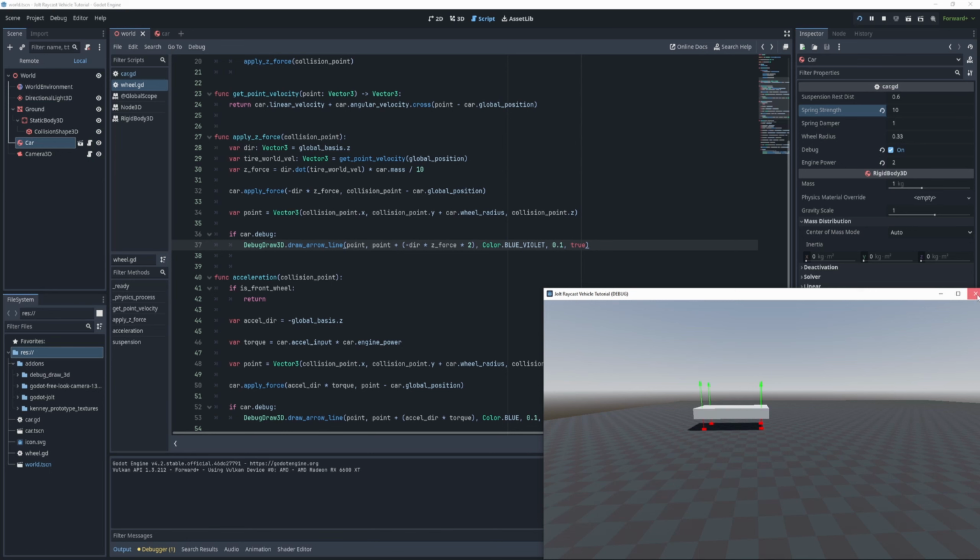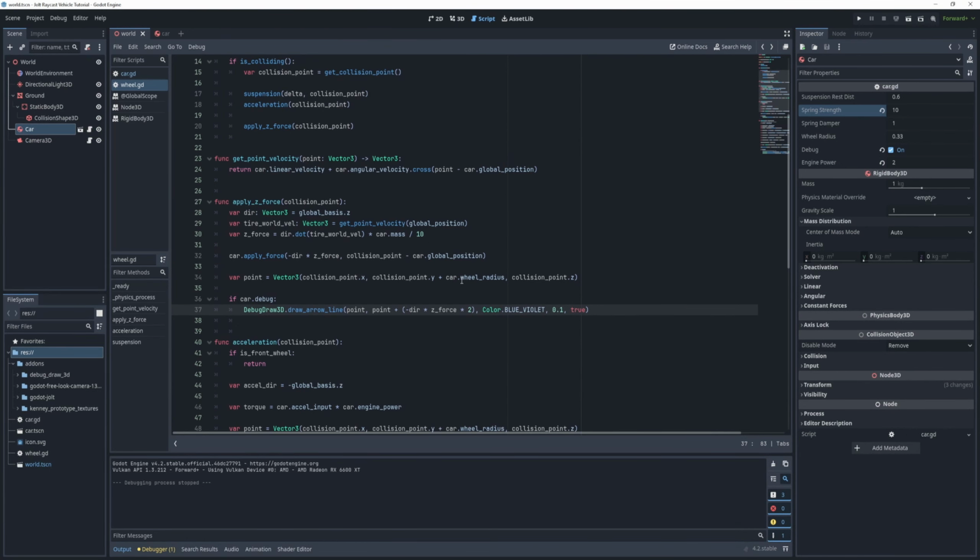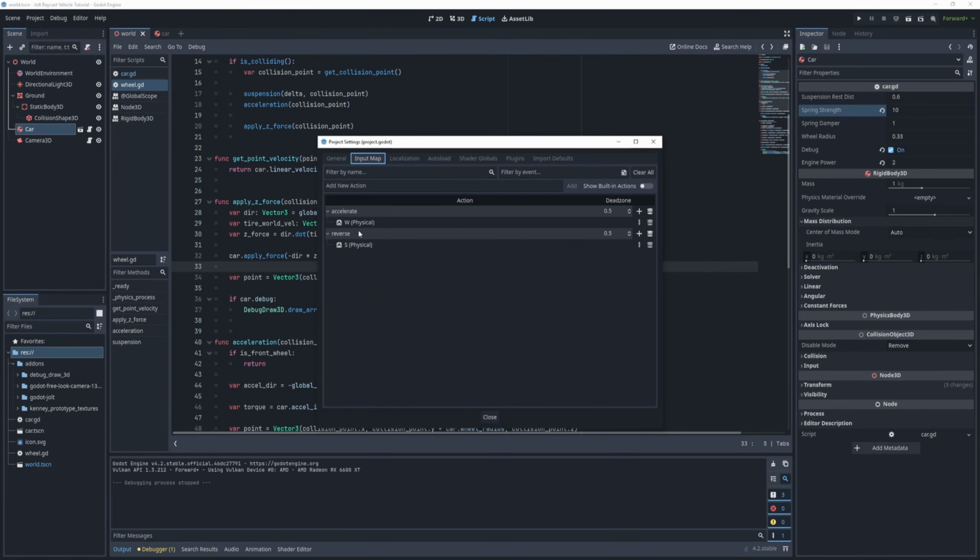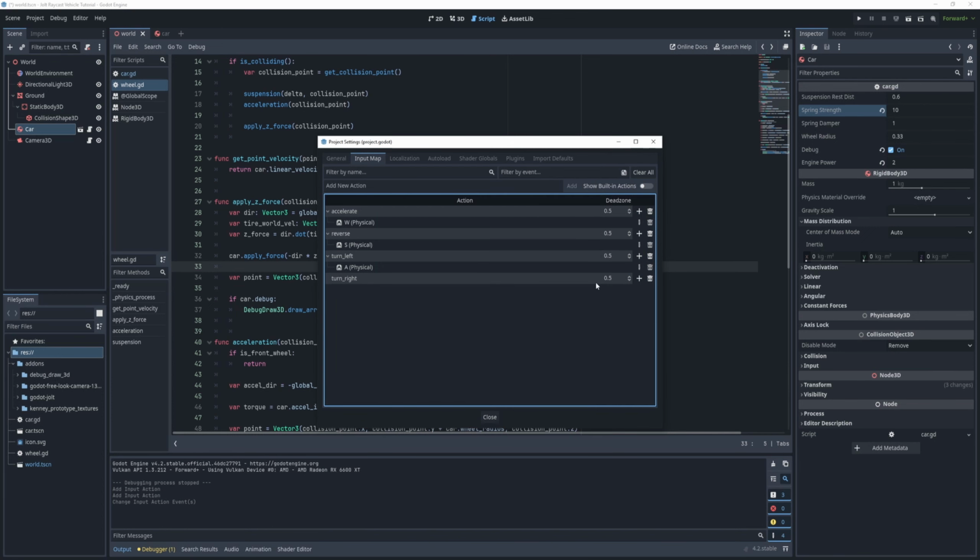Great! Now let's implement our steering behavior. First, add two new actions. Let's call them turn left and turn right, and bind them to the keys A and D.